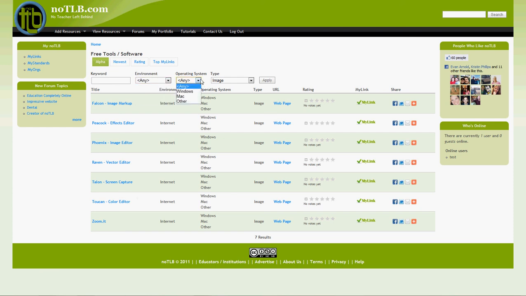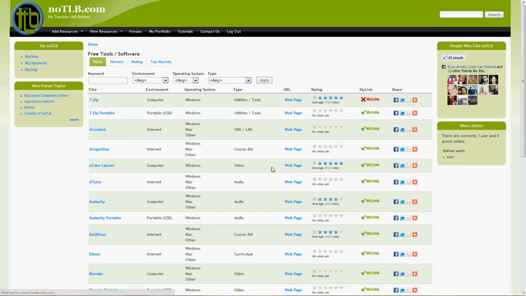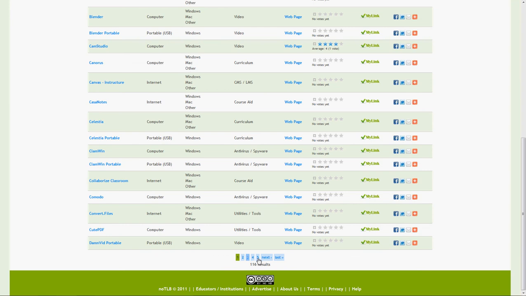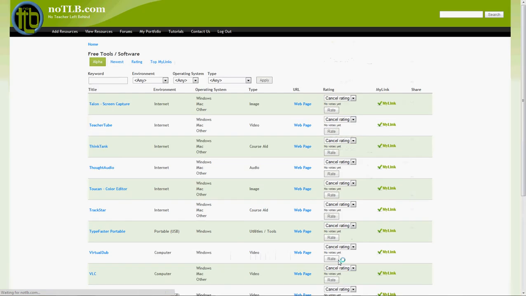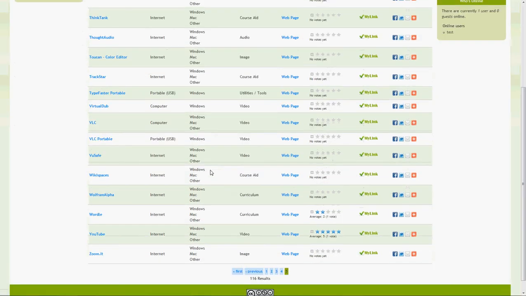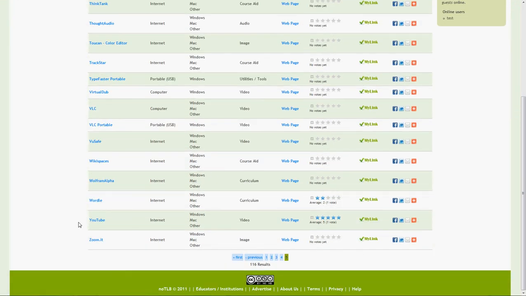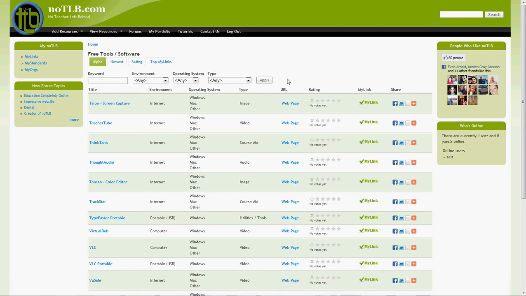Let's go ahead and take everything back to any and apply. And now you'll notice here at the bottom we've got a couple pages to skip through, and you can just go to each page, or you can go to next or last. Maybe you don't know anything, you just want to browse through and see everything. That's how you do it, and this is how you view free tools and software at notlb.com.